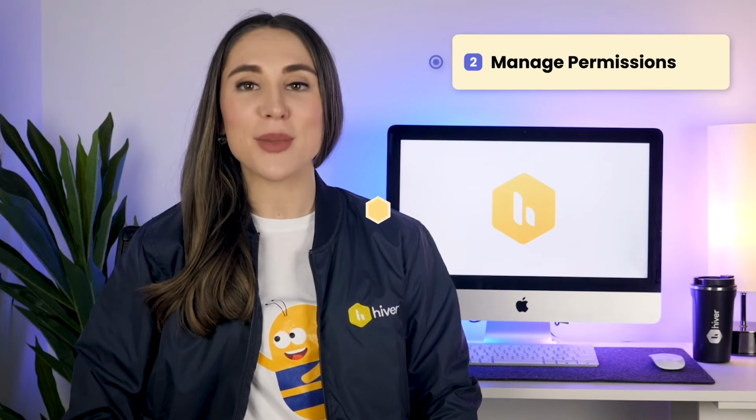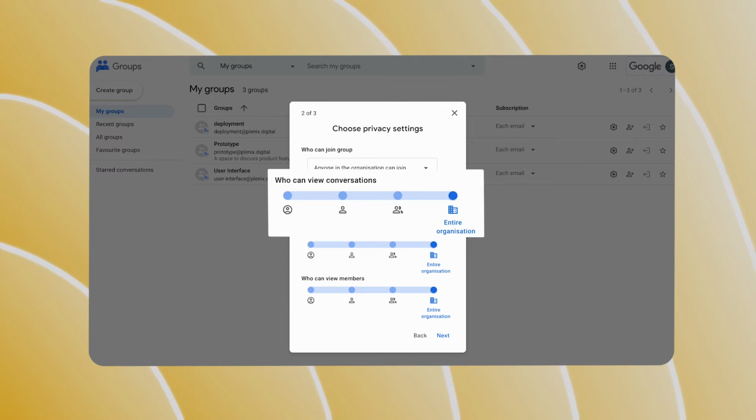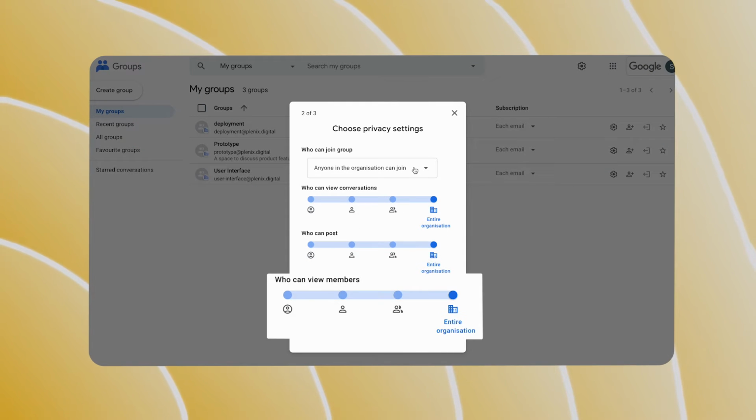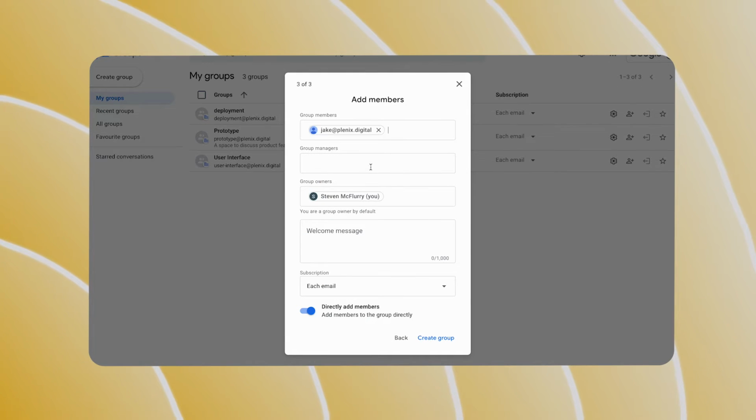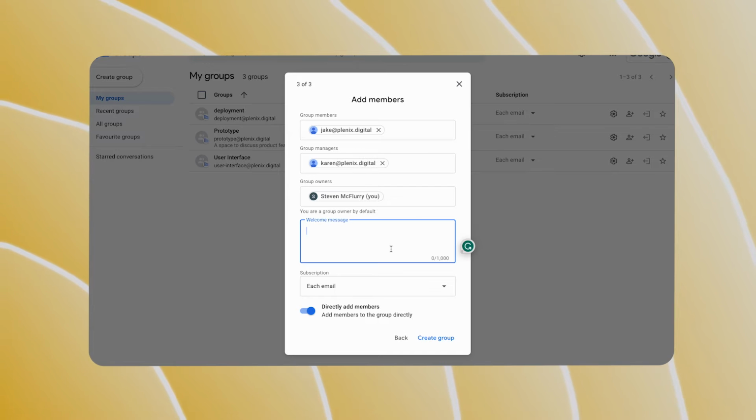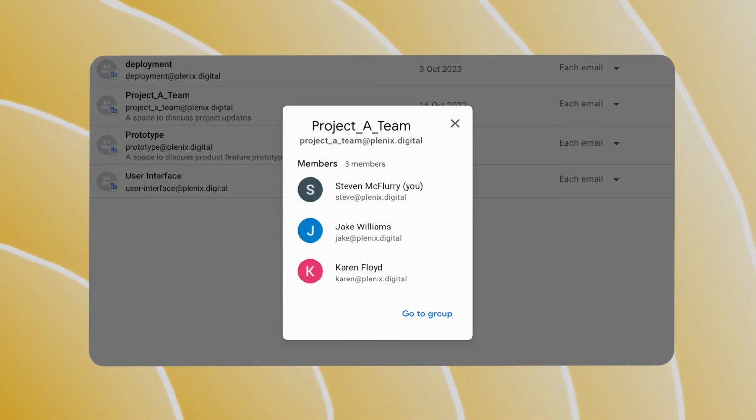Over here, you can optimize your group based on who can view conversations, who can post, and who can view members. Moreover, you can choose who can join the group as well. Once that's done, add members to it and add managers. Type in the email addresses of your team members and team managers, followed by a welcome message if needed.